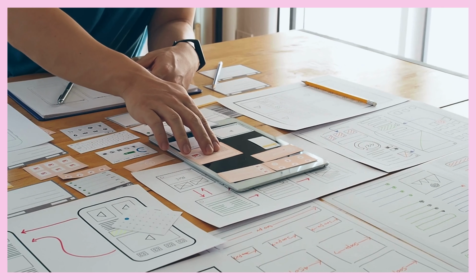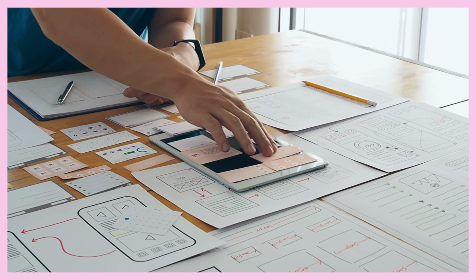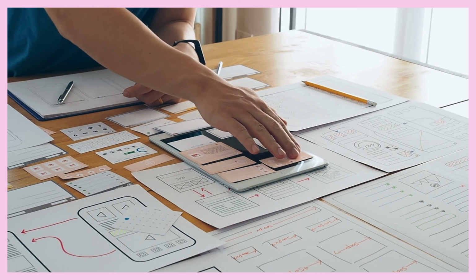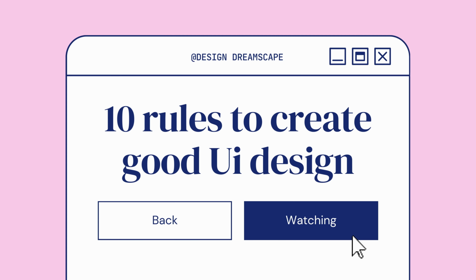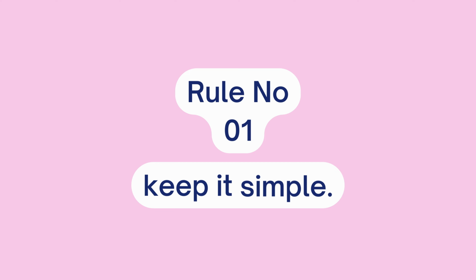Creating a good user interface design is crucial in today's digital age, where users expect seamless and intuitive experiences. In this video, we will explore 10 rules for creating good UI design, with real-world examples that showcase the power of these principles.